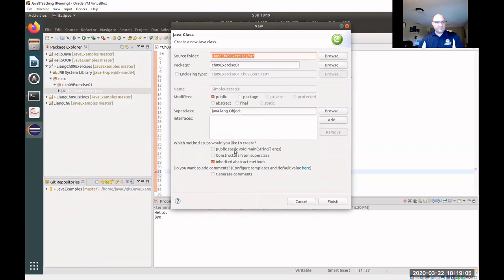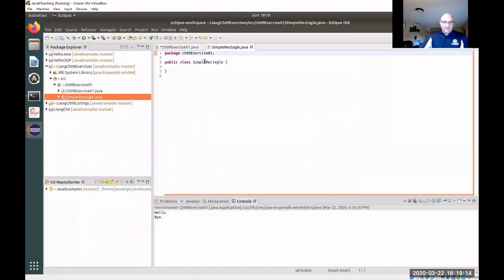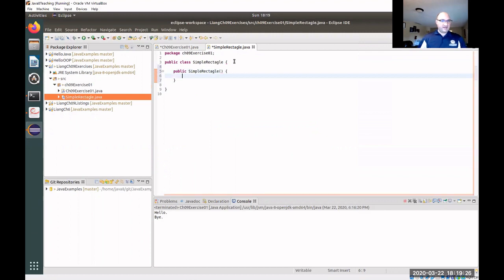We don't have a public static void main. It gives it the right name and puts it inside the right package. So we'll go ahead and click finish, and so we've got that. I'm going to go ahead and create a default constructor, and this one needs to be public. And when we don't pass it anything, so that takes care of that.